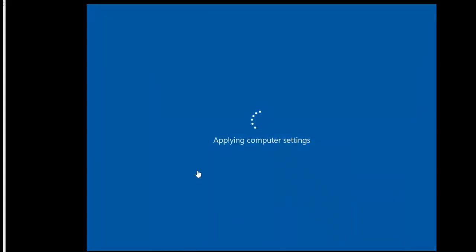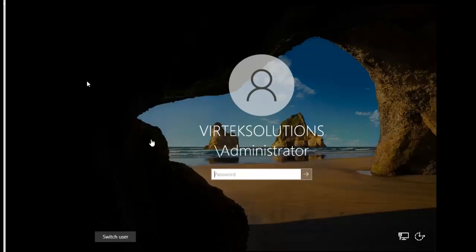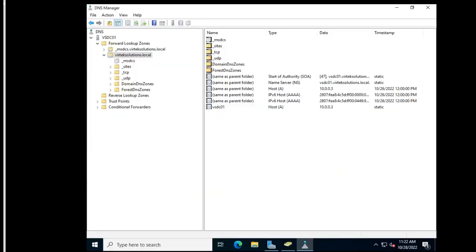Now if you see, the server is coming back up, booting up now. I'm going to quickly give you an idea about a small tool which I always prefer to install on all the servers, and it's a very handy tool. It's called BGInfo, a Sysinternals tool from Microsoft. Let me quickly go and download that tool for you.